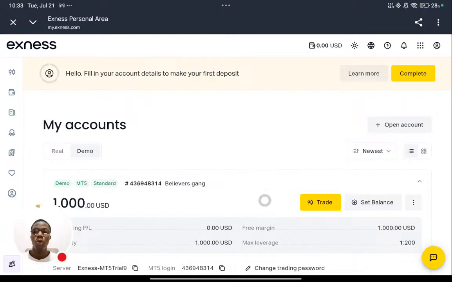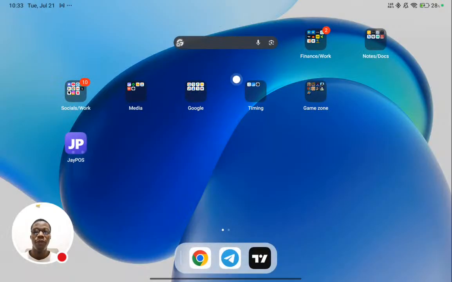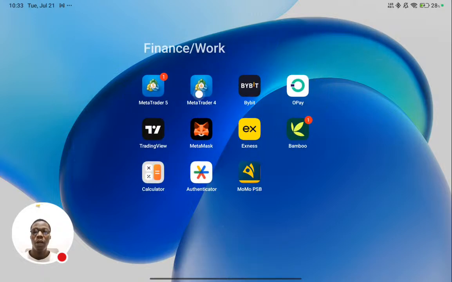So let's go. For those of you who haven't, you go to your Play Store to download MT5, but for me, I already have MetaTrader 5 installed. You can still download the XNES app if you want. That's your choice, but me, I'll go to MT5.